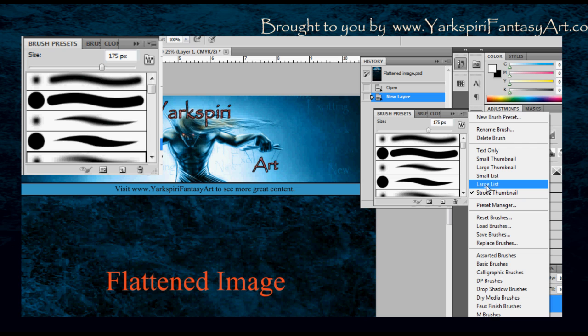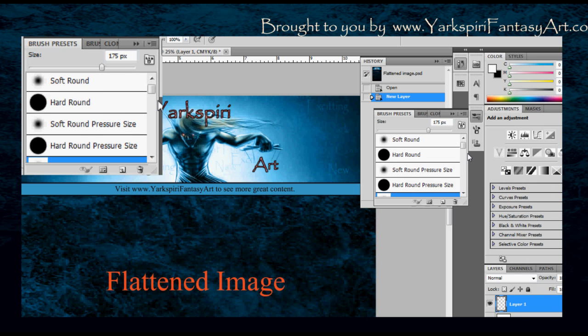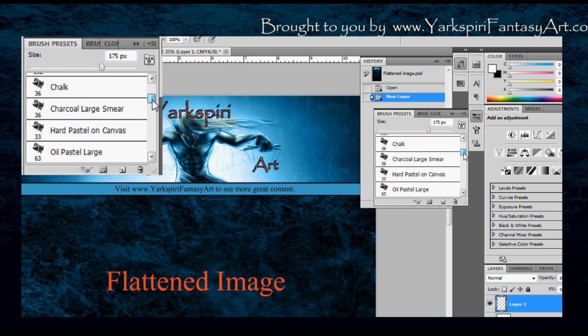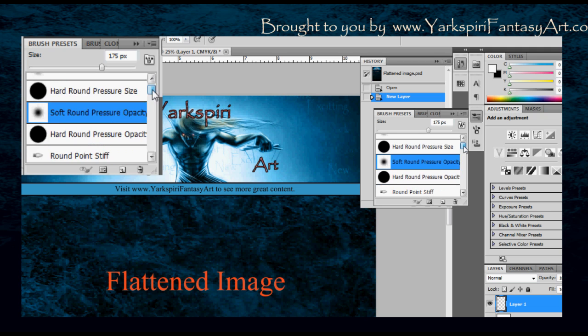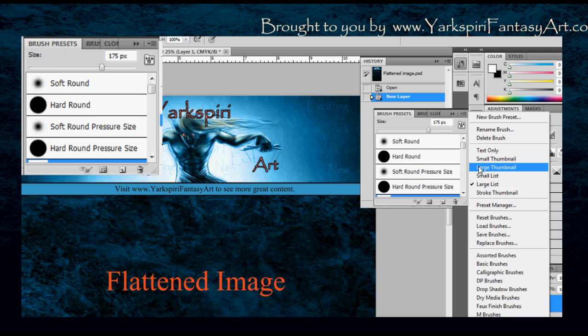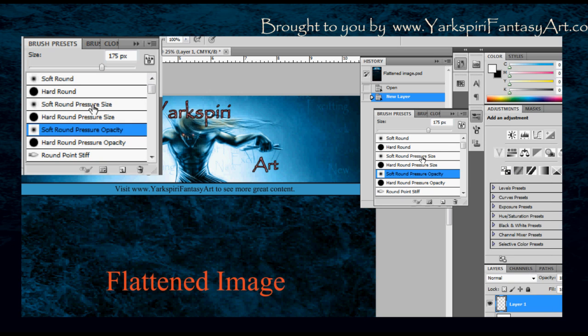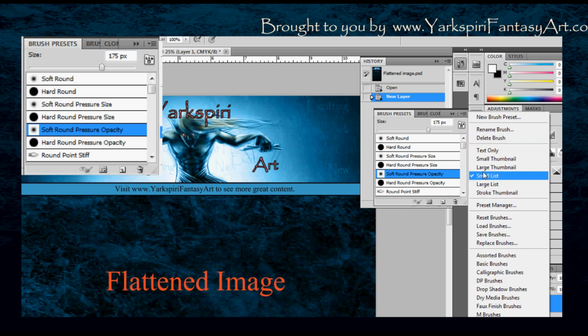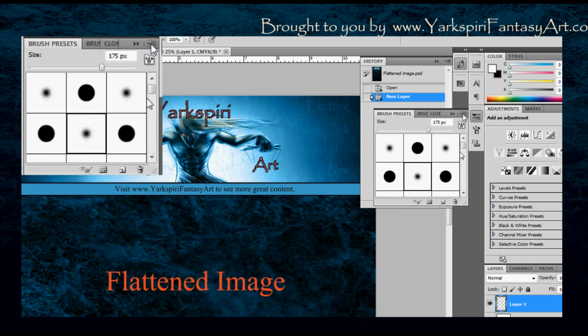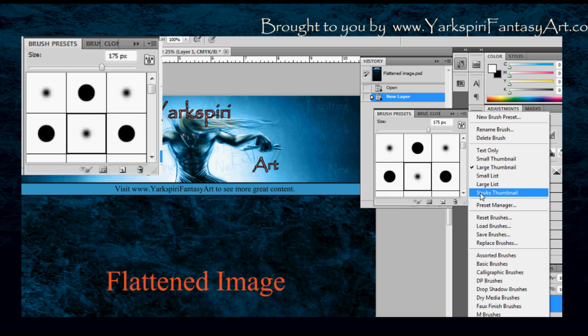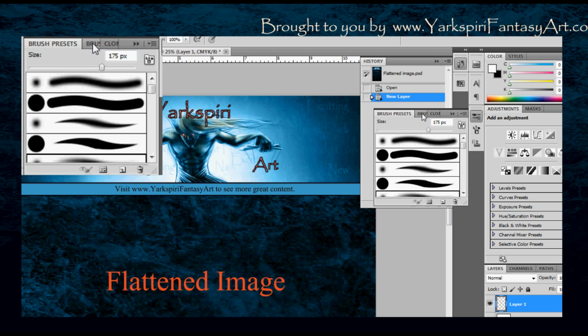I can change it to a larger list. If I change it to that, it just increases the size of the thumbnail, but it doesn't show me any preview of how it will work. I can also set it to a smaller list so I can see more brushes at the same time. I can set it to larger thumbnails as well. For this tutorial I'm going to keep it on the stroke thumbnail, just because the information on that is much more relevant to what you'll probably need in the future. So I'm setting that back.